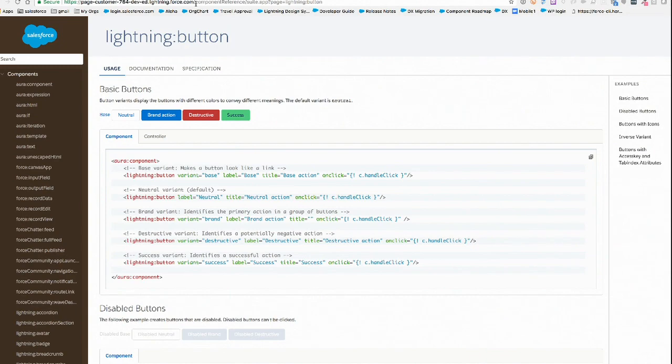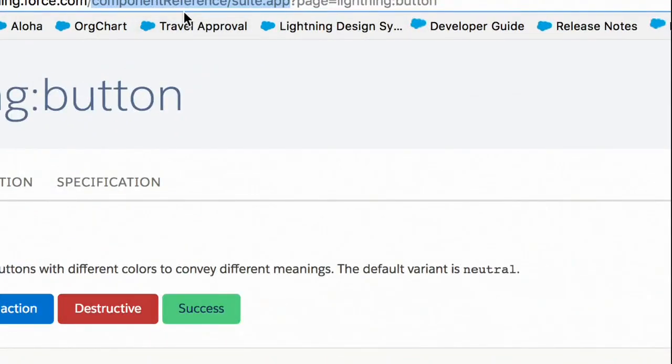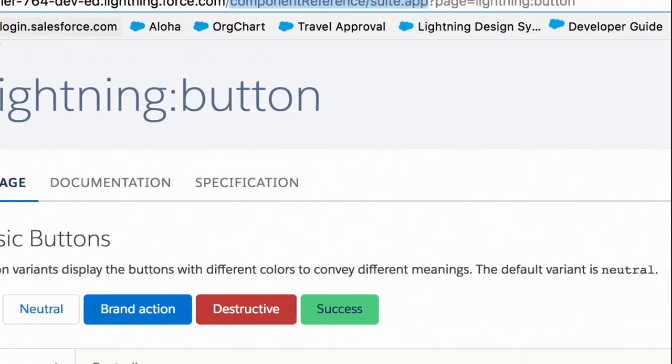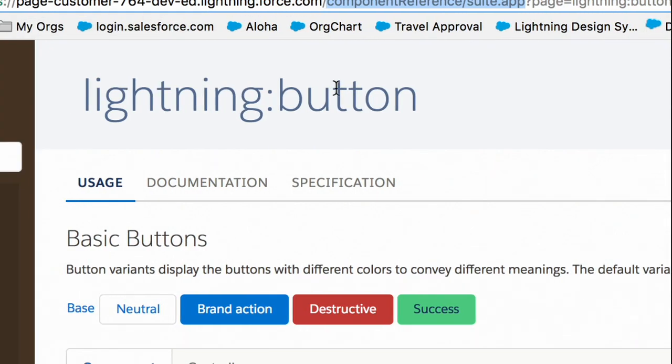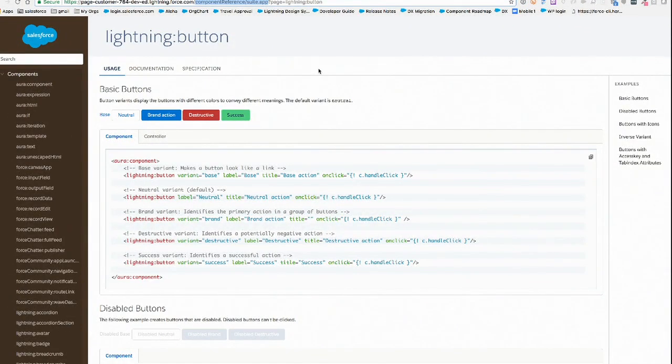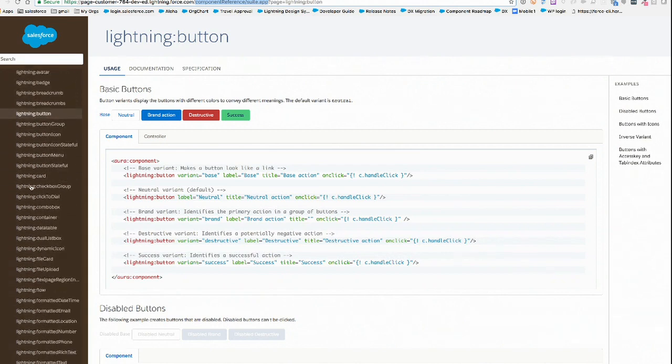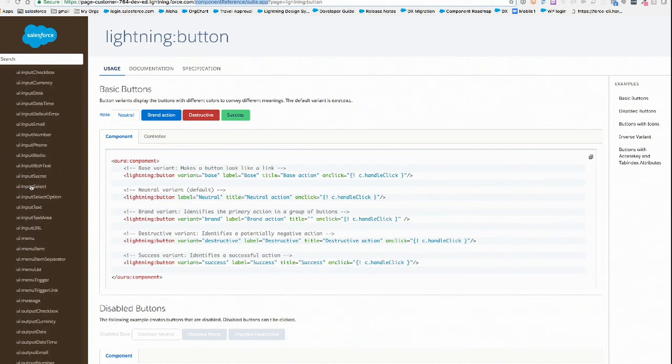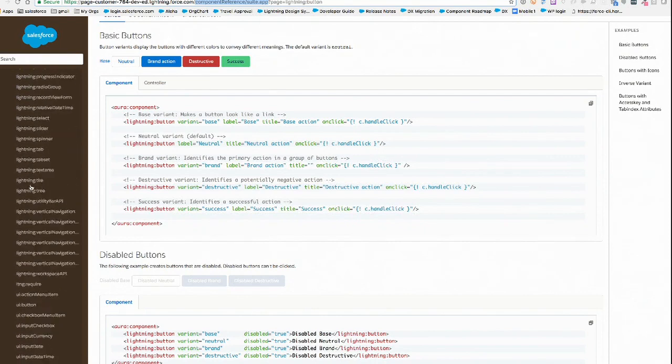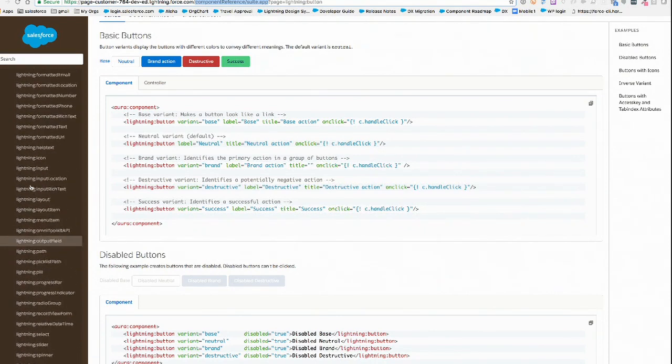And basically, I'll just zoom in up here at the top. Basically, if on your org, you just put component reference /suite.app at the end of your URL for your org after your .com, that will take you right to this component library. Now we're going to make this a little bit easier to discover and get to in the spring release, but for now, this is where it lives. And basically, you can see over here on the left-hand side, literally every component that we have. And it is quite a few components that we now have here in the list.